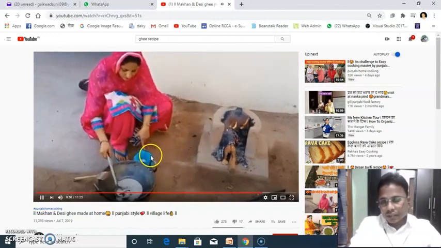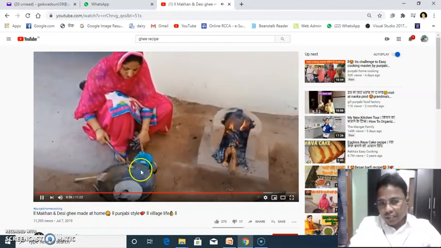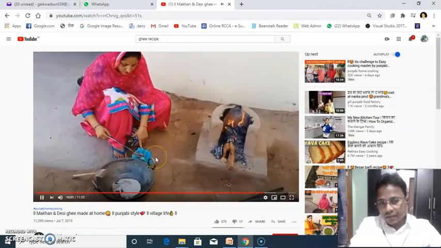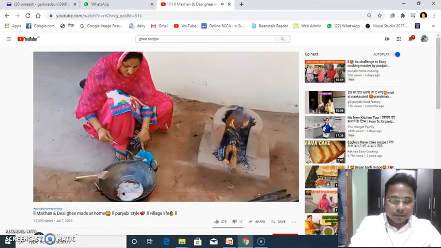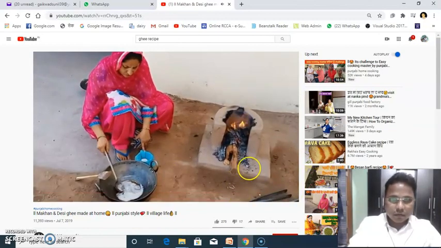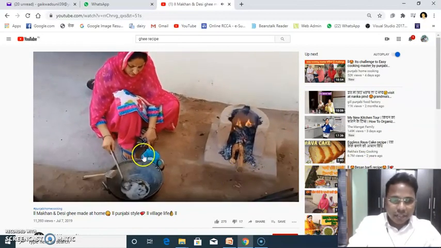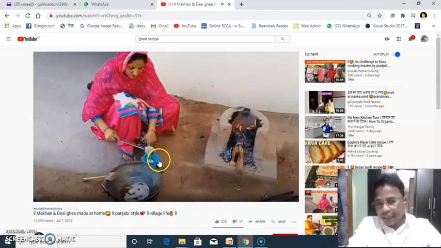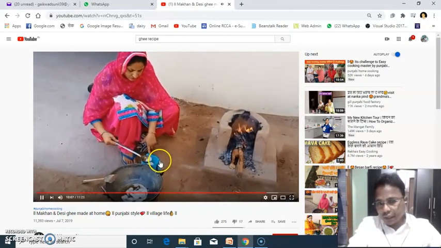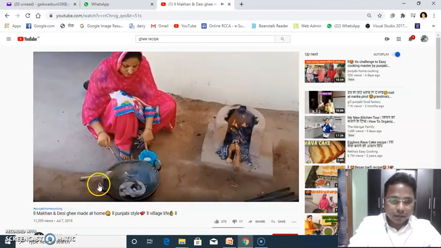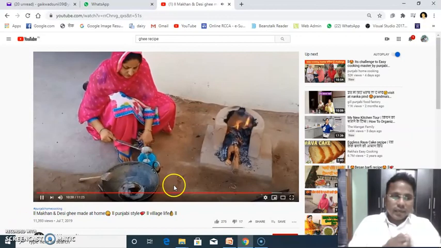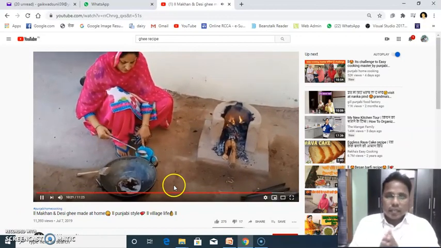She is straining the ghee. After the straining process, we get the ghee in this pot. So in this way the ghee is prepared.